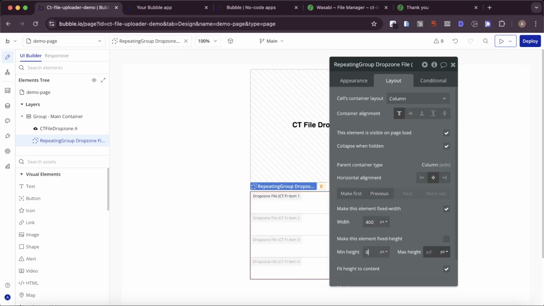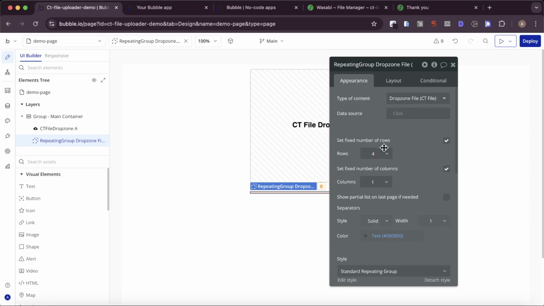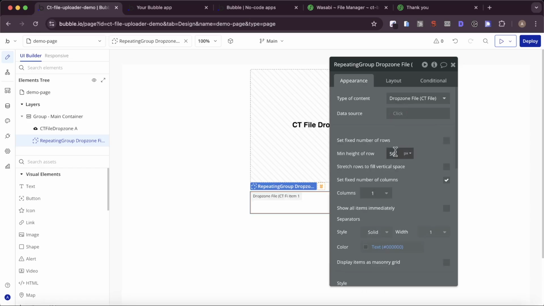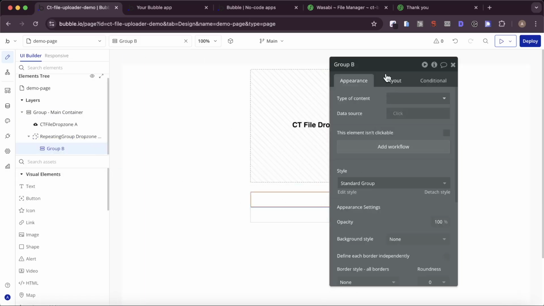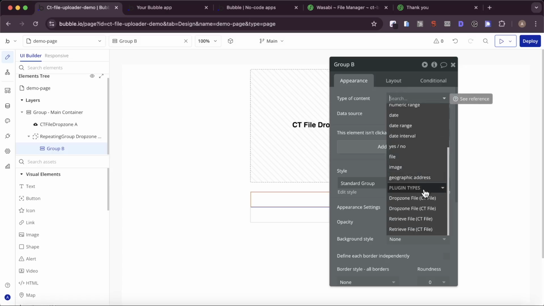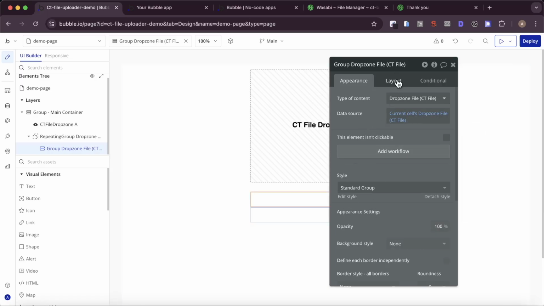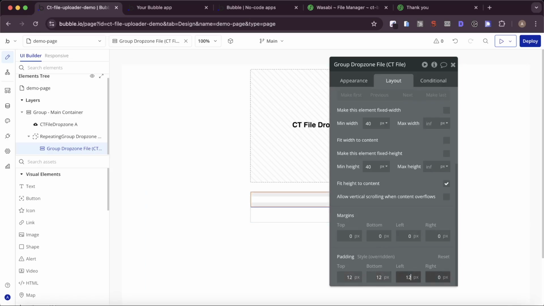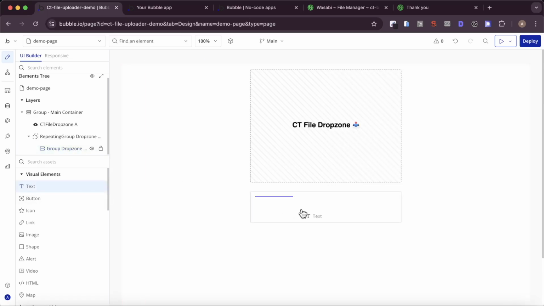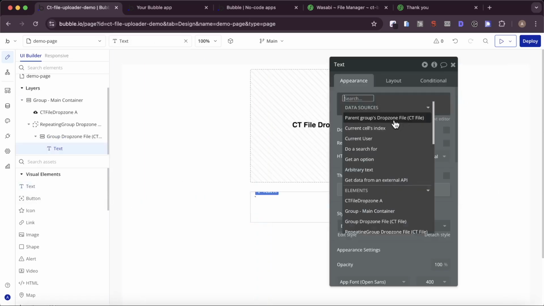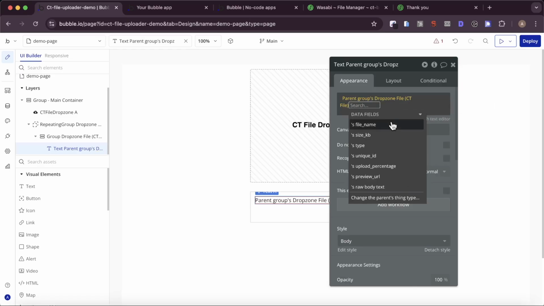And I'm going to set the min height to 0, but I am going to set a min height on each row of, let's say, 80. Then I'm going to add a group to my repeating group. And again, we're going to set the type of content here to be equal to dropzone file, CT file. And it's going to be equal to the current cell's dropzone file. Let's just put some formatting on this, and it'll take up the full width. And now we can add a text element, and we can say parent group's dropzone file, CT file, file name.